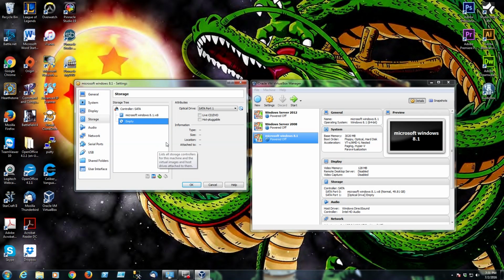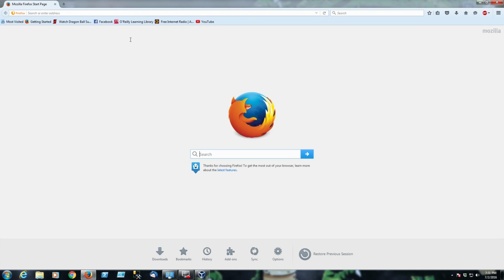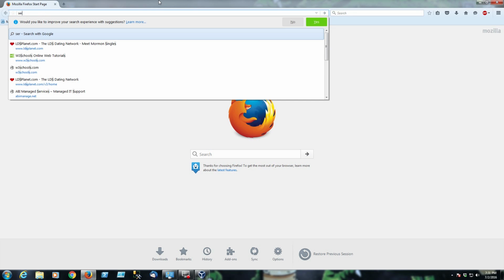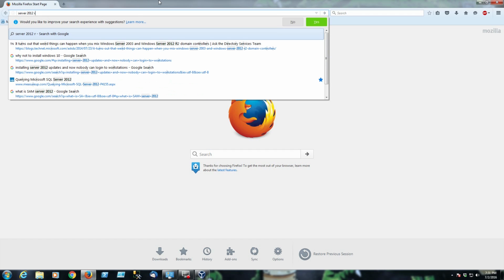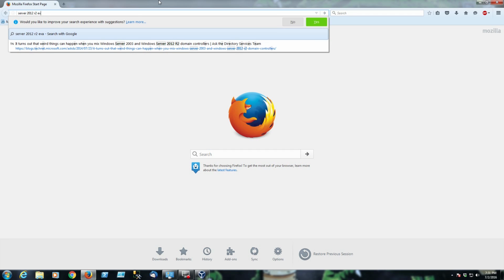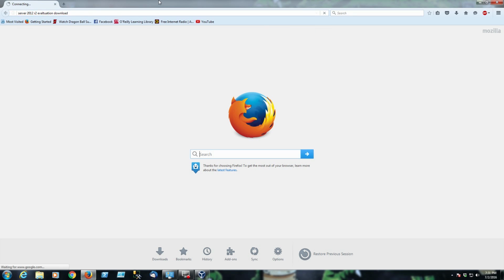This is where Virtual Clone comes into play after you have it downloaded and installed. I don't know what ISO you might be using. If you don't have an ISO and you want to install an OS, you can get ISOs from Microsoft's website. You can just do a search. They give you trial versions of an operating system you can run. For example, let's say we want to run Server 2012 R2 evaluation download.